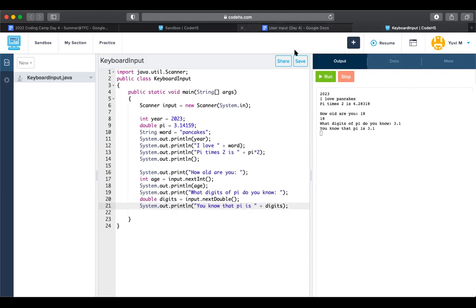So let's move on. That was our introduction to keyboard input. Now we'll do an actual project with keyboard input. It's actually very practical, and it shows you the real world application of Java.